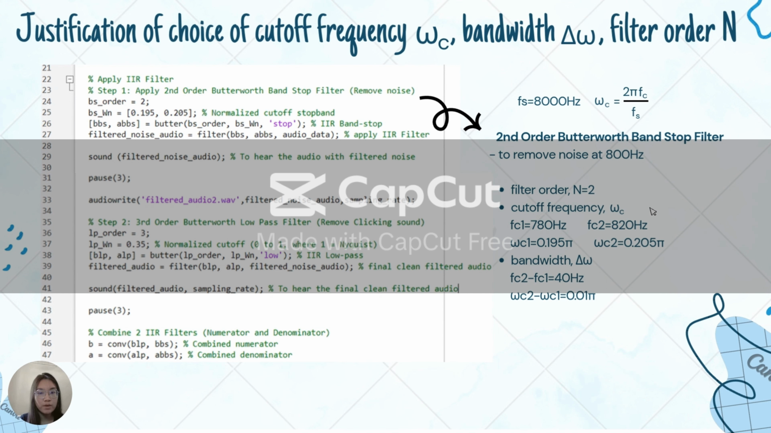We convert the lower and upper cutoff frequencies in Hz to radians using the formula omega c equals 2 pi times cutoff frequency divided by sampling frequency, which is 8000 Hz. Then the normalized cutoff frequency Wn for the MATLAB code will be 0.195 and 0.205. The bandwidth is 0.01 pi radians. Here, BBS represents the numerator coefficients B, while ABBS represents the denominator coefficients A of the filter's transfer function. The butter function designs the filter, and the filter function applies the filter to the audio signal.